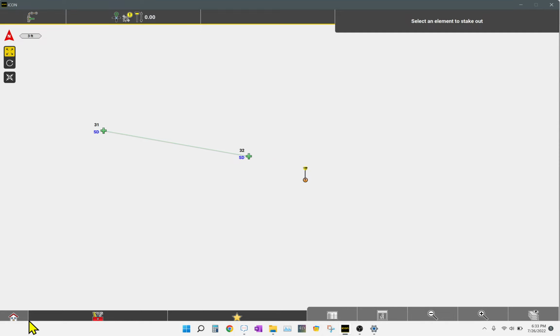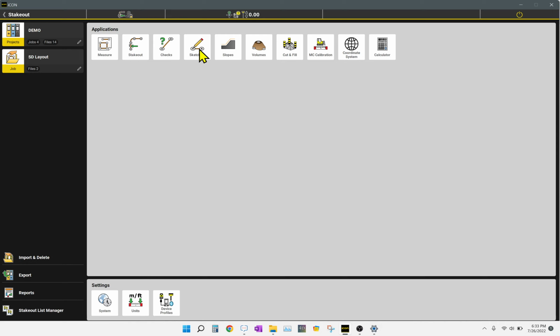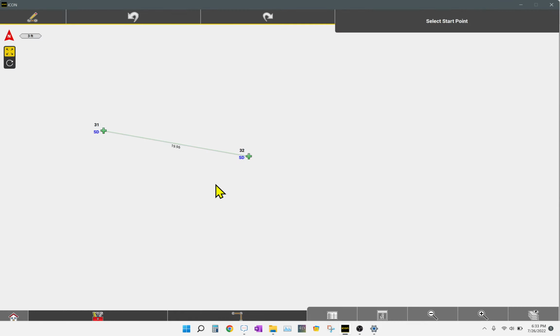So here you see in my stakeout screen I've got a storm drain line, and I want to create those 2 points. I'm going to go first to my home screen and then to the sketching app, which is an app where you can create line work and points, and you have lots of different options here, but the one we're going to show is how to offset points. So it says select a starting point.